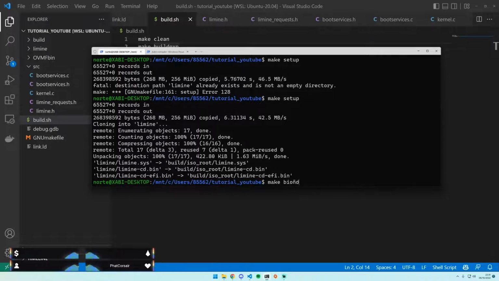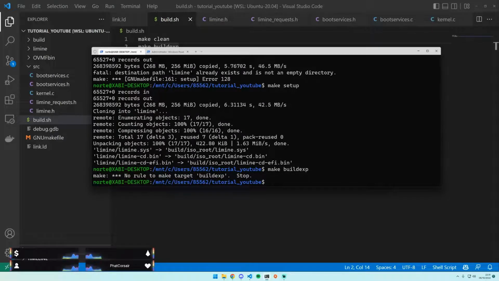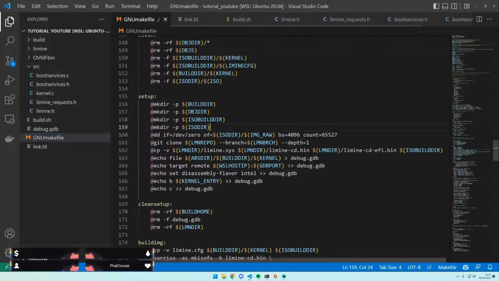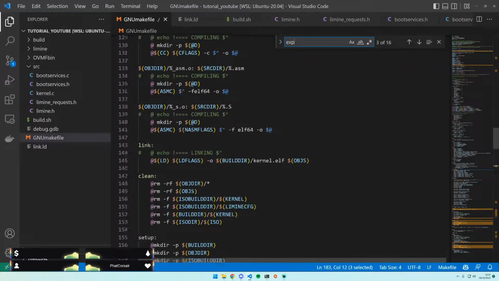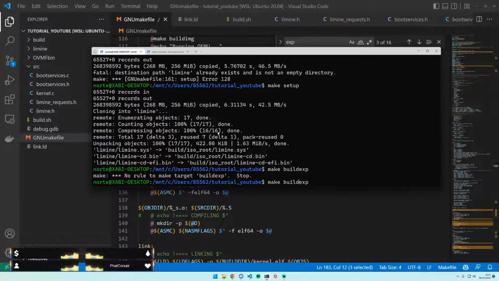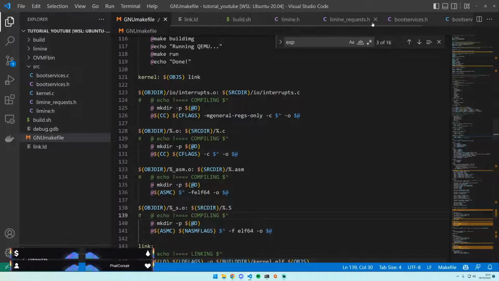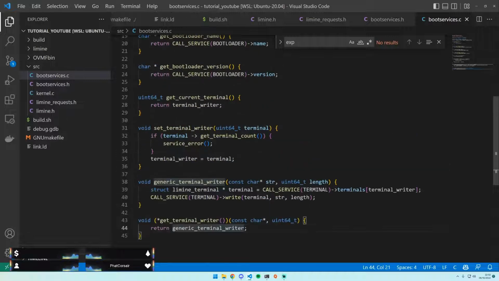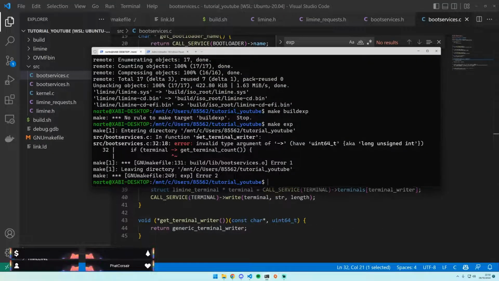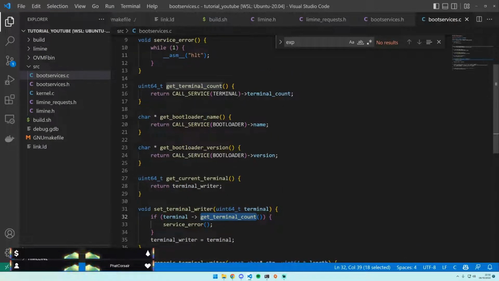So we are gonna create a make build xp that is not the target, that is build, just xp without build. Just search for it, figure it out. Okay, just make xp and let's start debugging. So there is a bug there that consists of us calling get terminal count. In this case, get terminal count returns an int64_t.